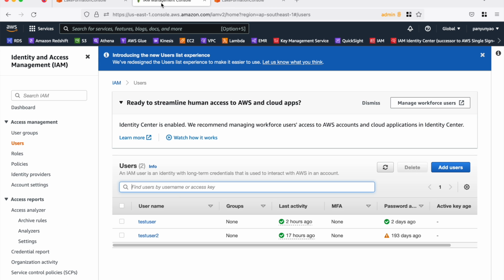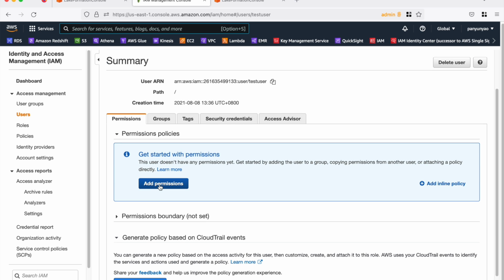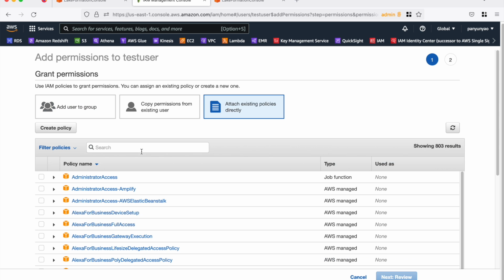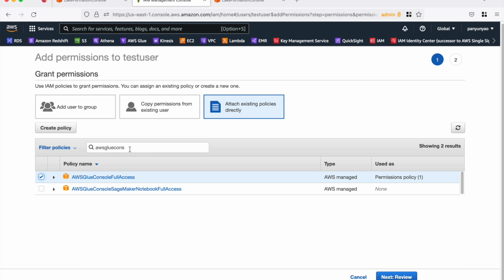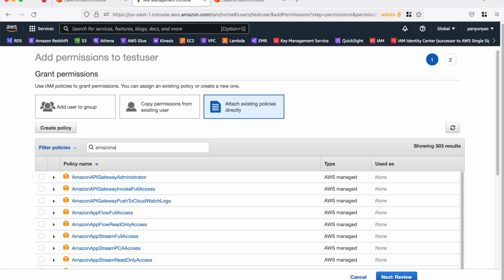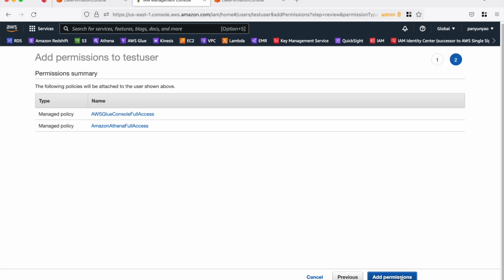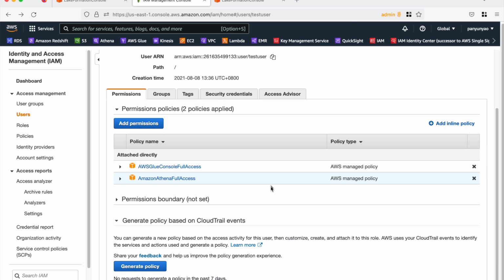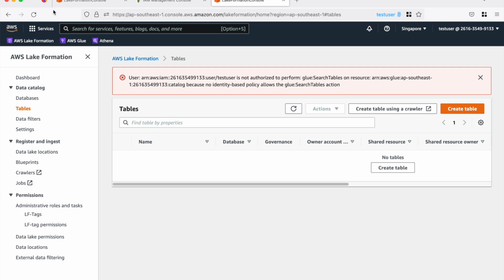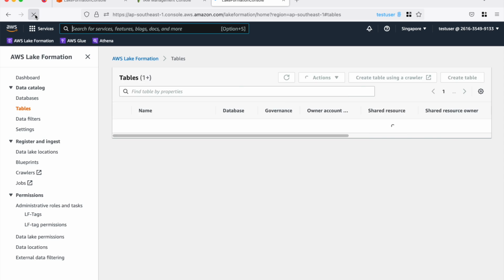To fix that, let's go back to our admin user console and go to IAM, select users, and select the test user. Let's give this test user some permissions. We'll attach existing AWS managed policies directly. And the policy that we need is AWS Glue Console Full Access and Amazon Athena Full Access. Once we have added these IAM permissions for the test user, let's switch back and hit refresh a couple times. Now, the users can see the address table that we have just created.